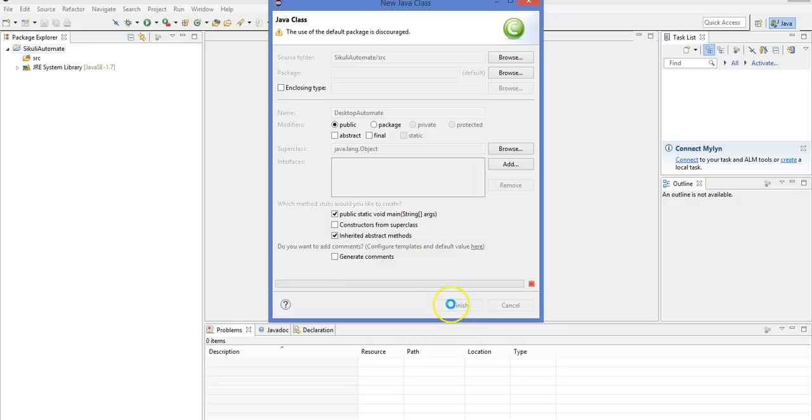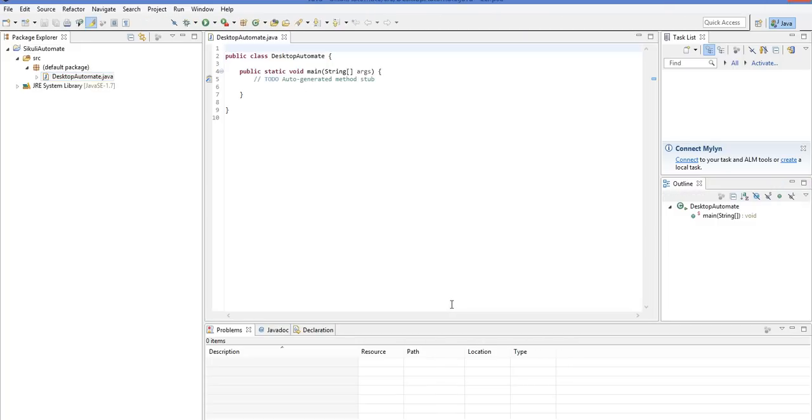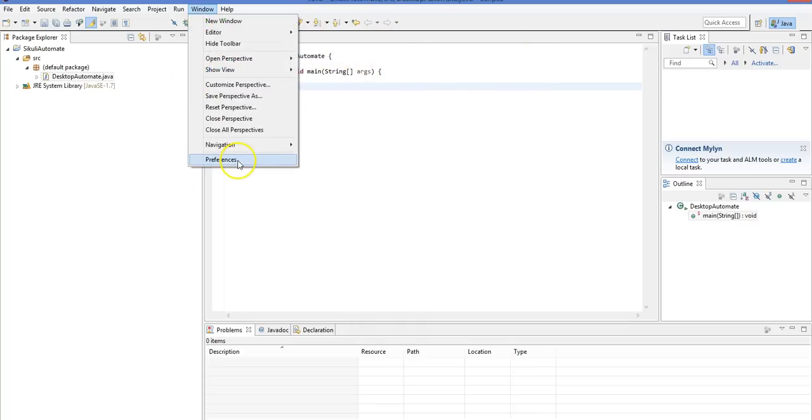We can use TestNG as well, but for the ease of teaching, I will be using public static void main, because some people might not know what TestNG is, so we won't be covering that. So just write public static void main. Let me increase the font size as well.